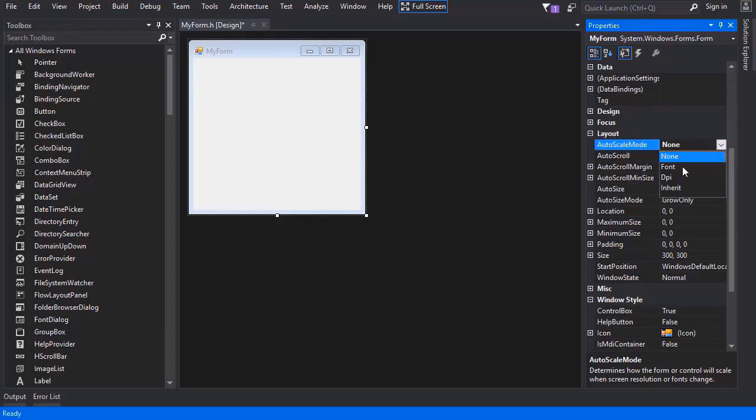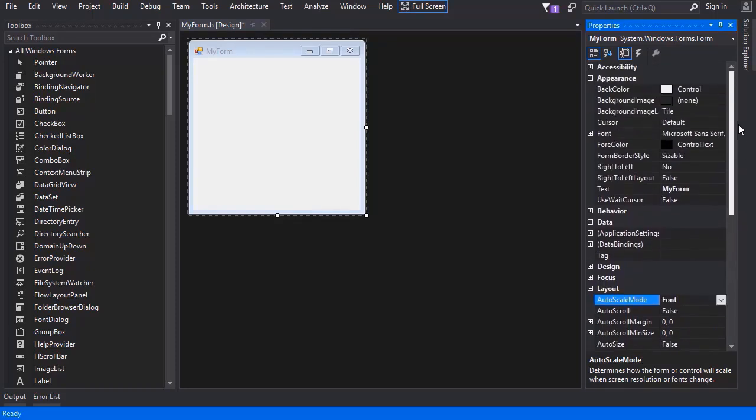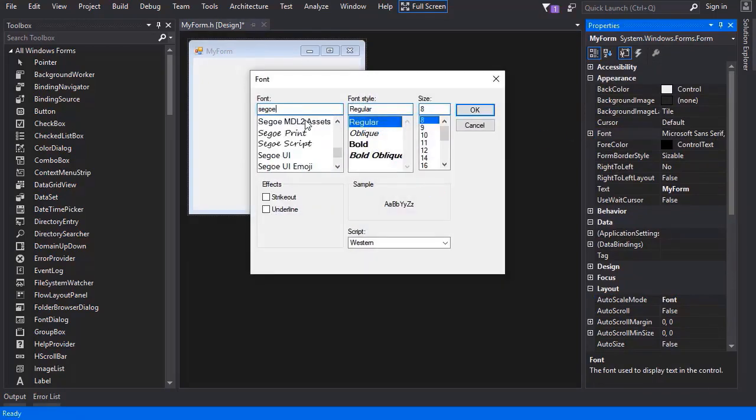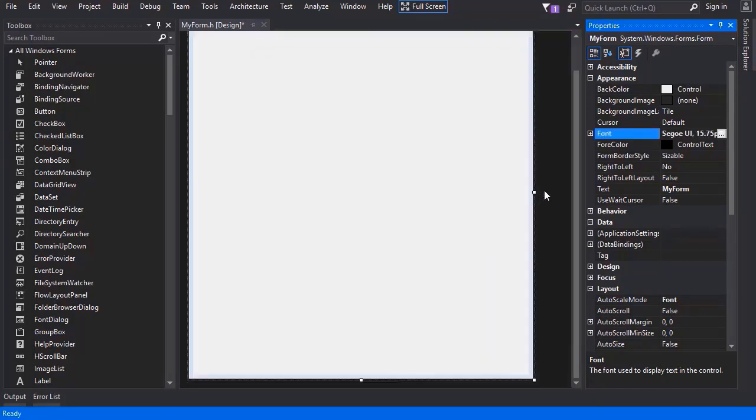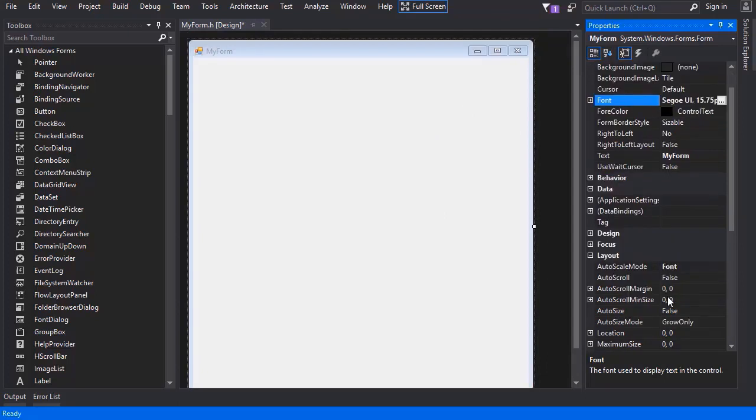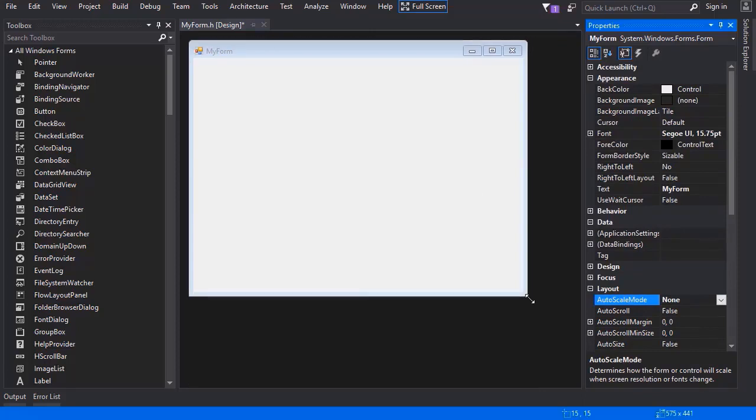If we were to set the AutoScaleMode to Font, which is the default one, and change the font to something like Segoe UI, actually the font really doesn't matter right now, but the font size is what we are looking for. If we change the font size to maybe 16 and click OK, as you can see the form has resized, because we set the AutoScaleMode to Font, which means when the font size is increased, the form will be automatically scaled. So we need to set the AutoScaleMode to None so that we can work on the font sizes quite easily.